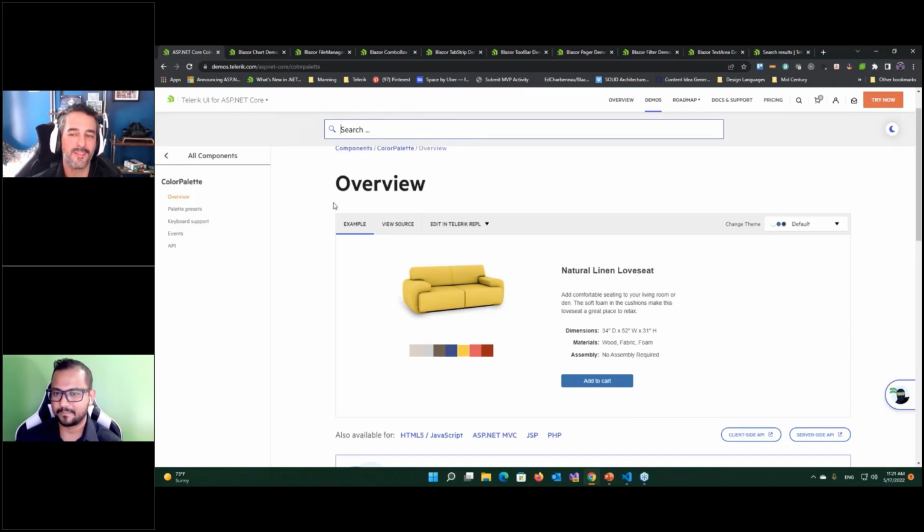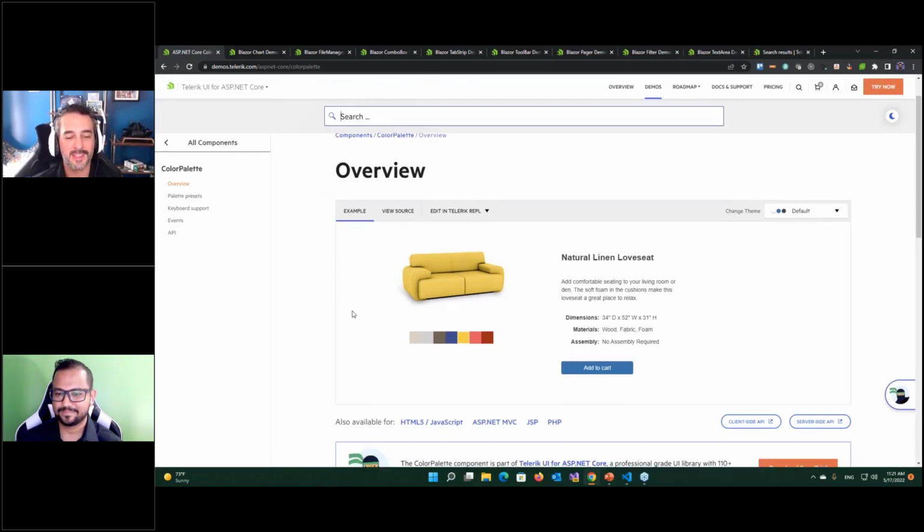Oh, just wait. I've got some announcements that are still to be announced at the end here. We'll show some real cool stuff with the Telerik REPL for Blazor.